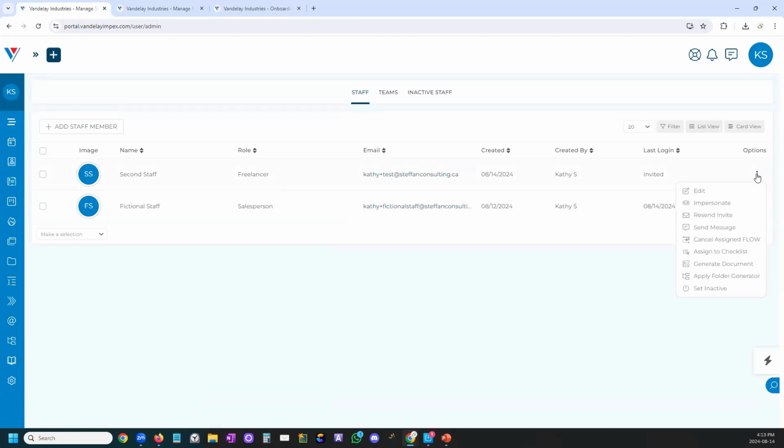Just in case people haven't found it, if someone is in a flow that they want to get out of, they're stuck in, or they need to redo, you just go to the 3 dots either here or in the CRM, and you just cancel the assigned flow. It's pretty simple to do.